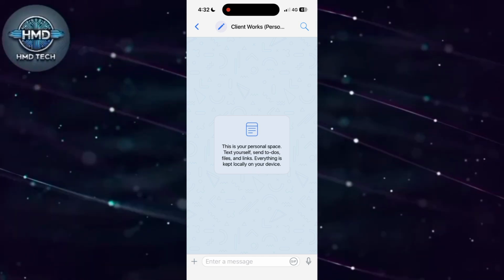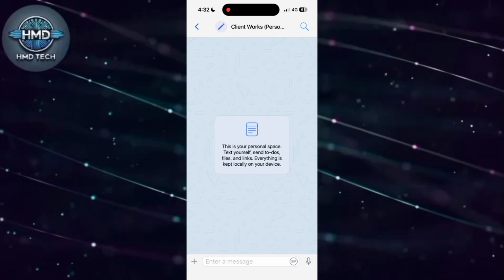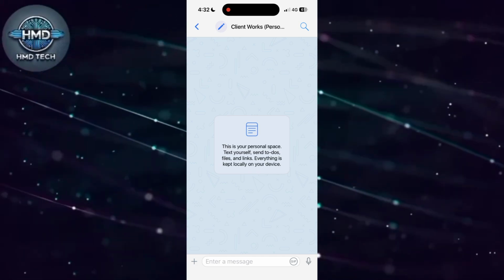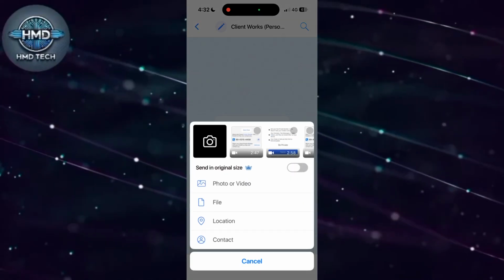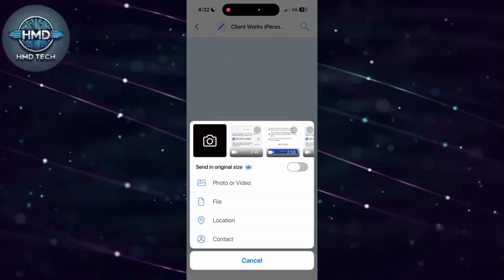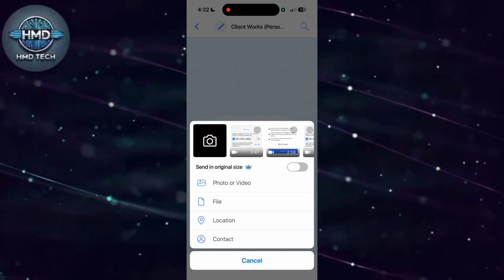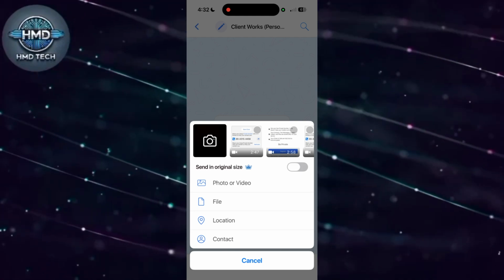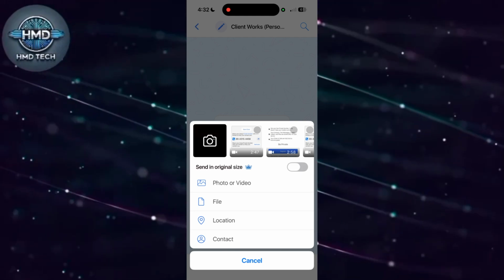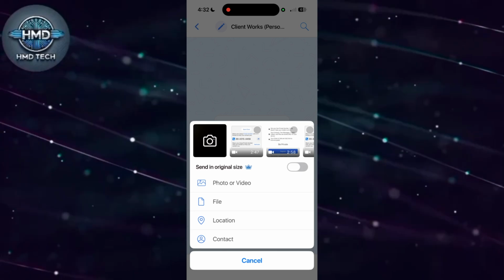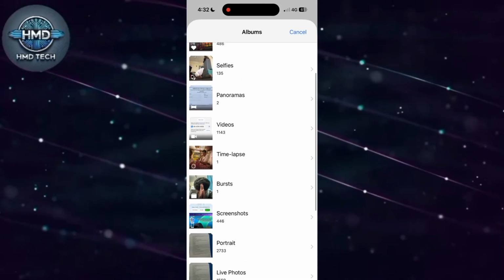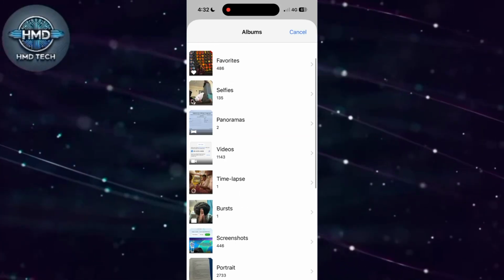Step 3. Tap the attachment icon. Inside the chat window, look for the attachment icon or plus icon near the message box. Tap on it to open the sharing options. Step 4. Select photo or video. From the menu that appears, choose Gallery or Photo, Video. This will open your phone's media library.